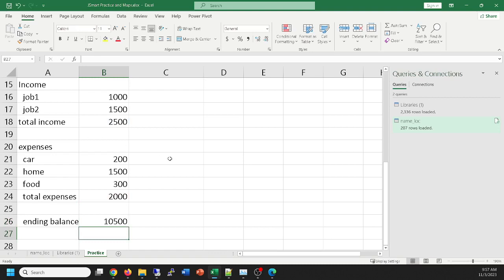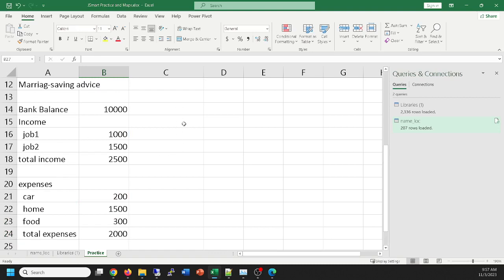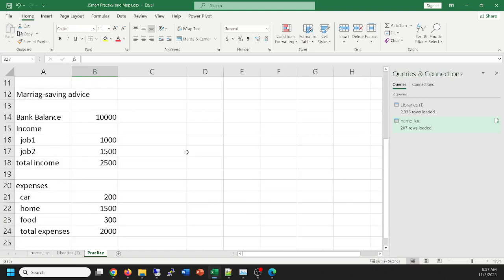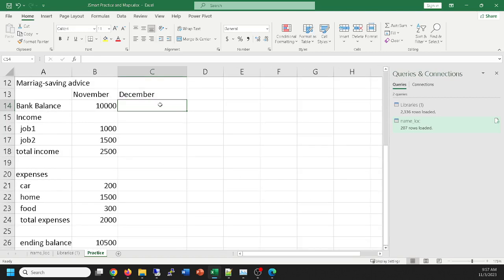Now, one little tricky thing here. What would be my bank balance for the next month? And let's just give it a month here. Let's do November. What would be my bank balance for the next month? What should I type here?